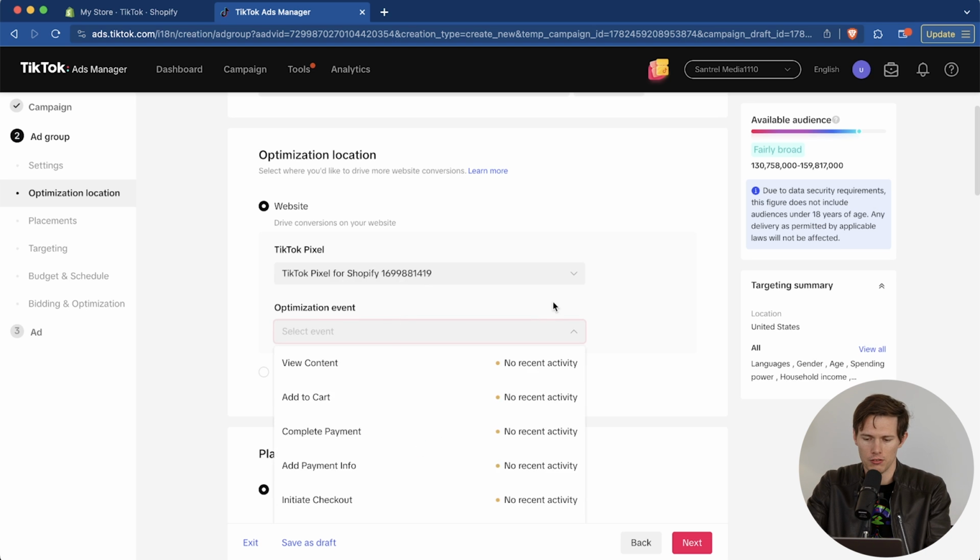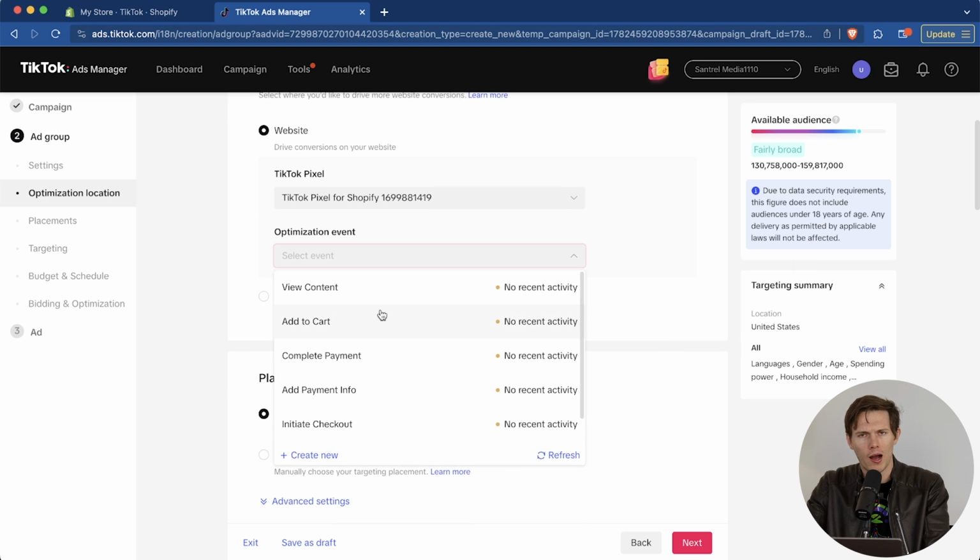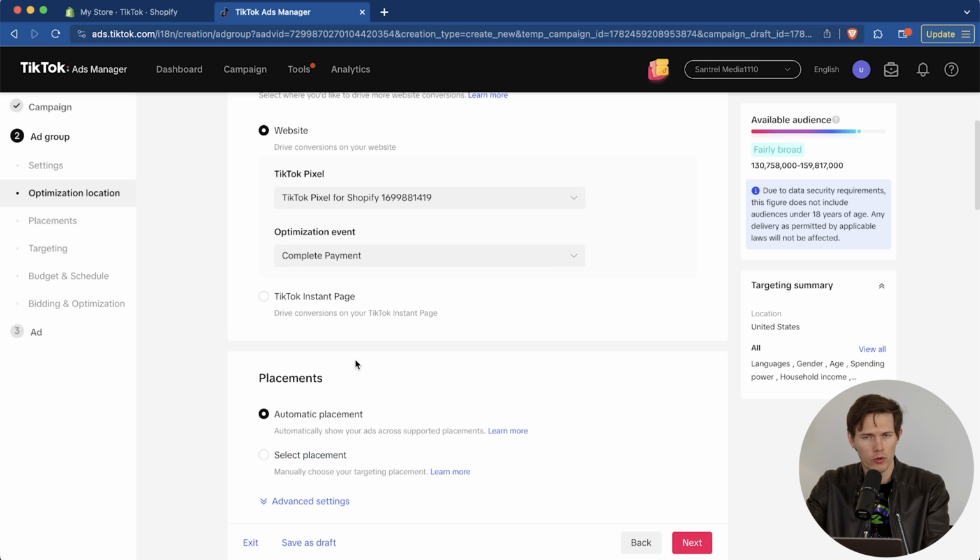And then the optimization event. You can have different things. You could say you want to optimize for people who add it to your cart, complete payment, add the payment information, a lot of different things you could optimize for. For me, I'm going to say complete payment. We want to advertise for people who actually convert to sales.